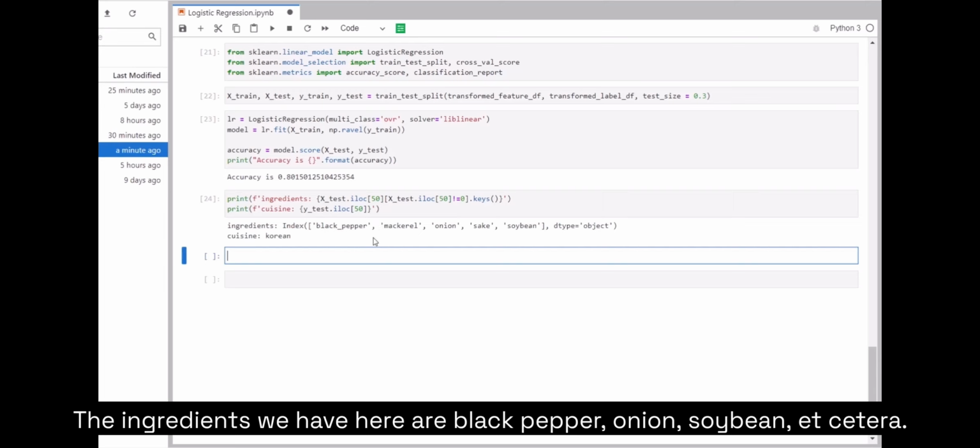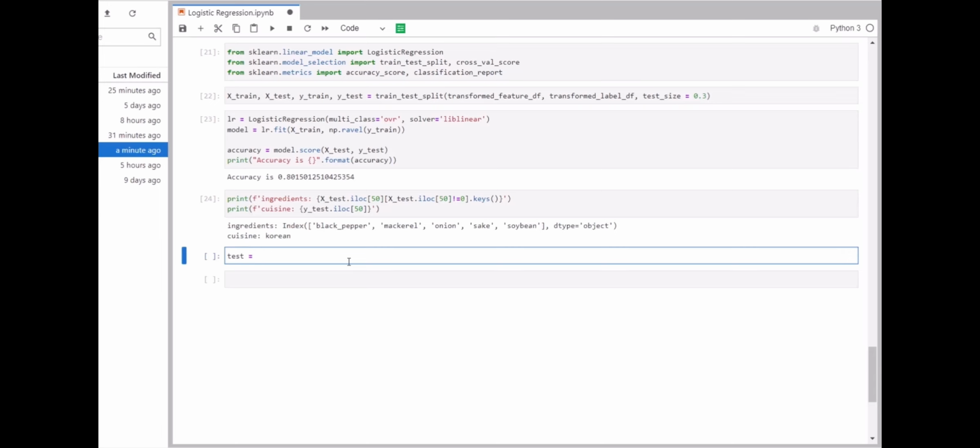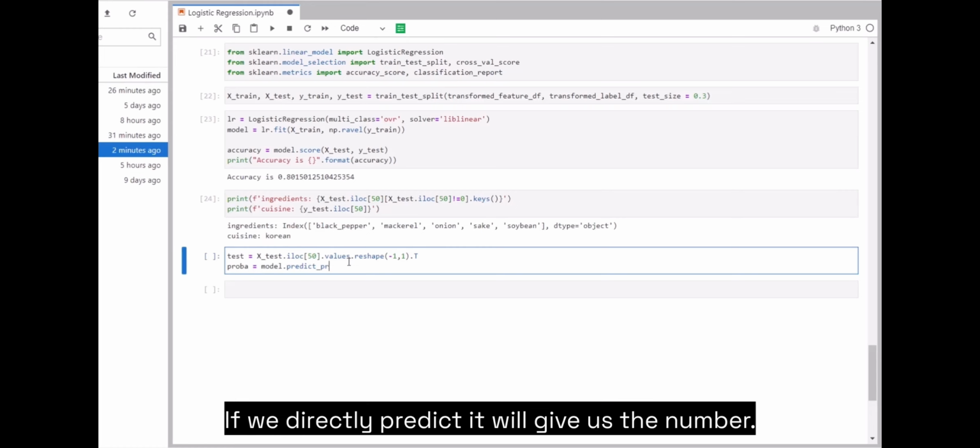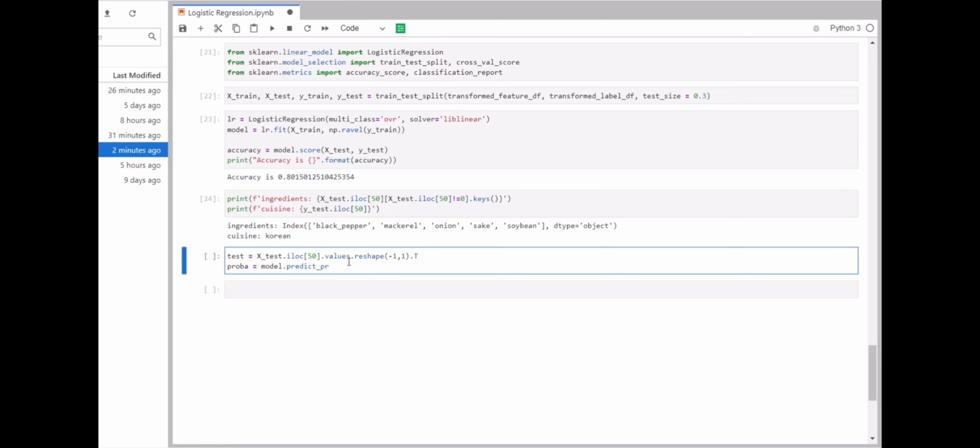The ingredients we have here are black pepper, onion, soybean, etc. These are the ingredients we have for Korean. Let's test what our model will predict. If we directly predict, it will give us the number. Since we want probability, we're using predict prob function.